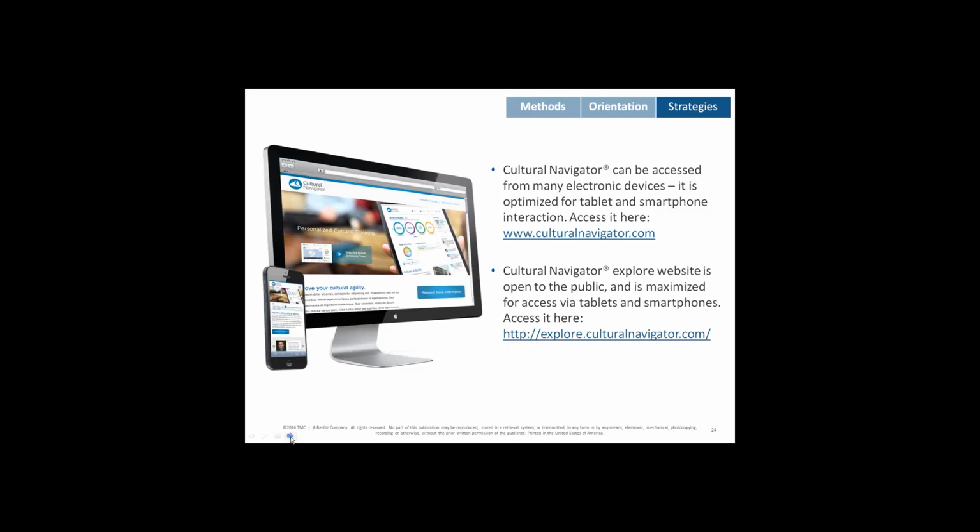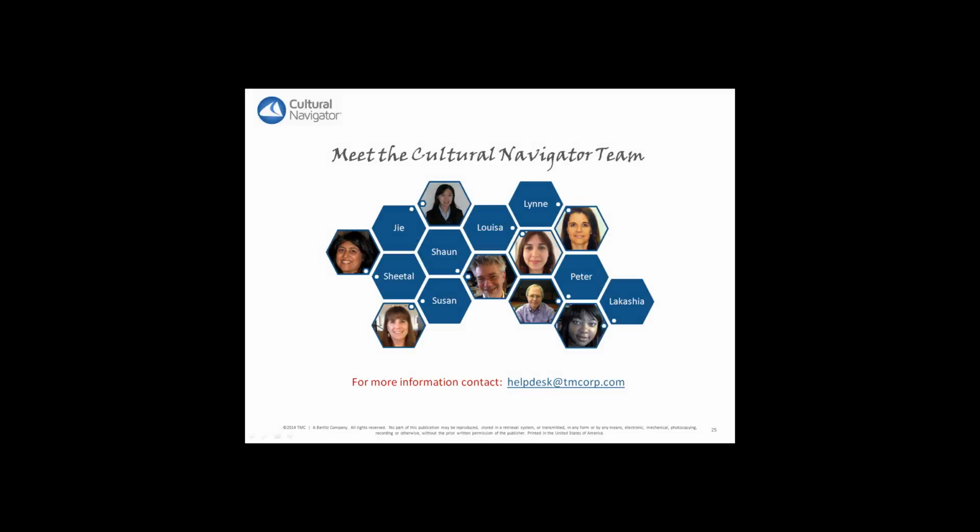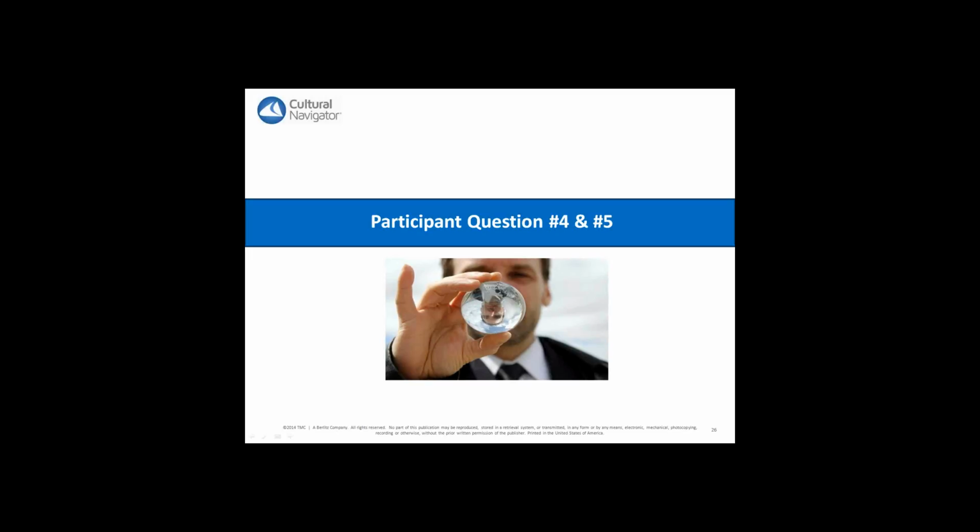And then I want to also just give you some faces to all the names that you hear about within the Cultural Navigator team. We have a whole team ready and supportive of client-specific requirements. And so Jay and Sheetal and Susan, Sean, Louisa, Peter and Lakeisha are all standing by, myself included, to support the clients in how they not only like to engage with the Cultural Navigator, but also evangelize the Cultural Navigator within your own organization.